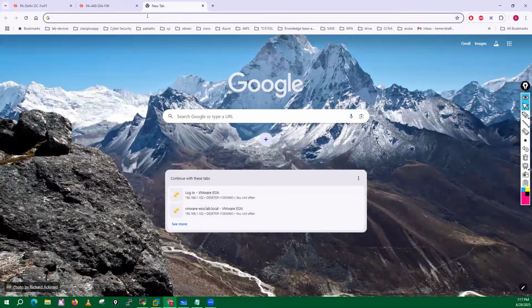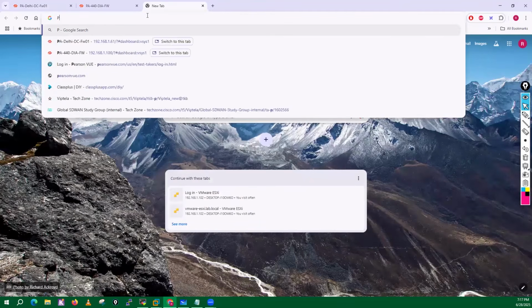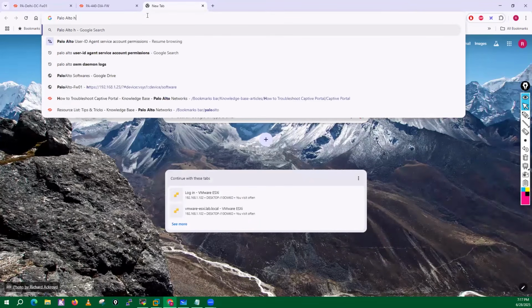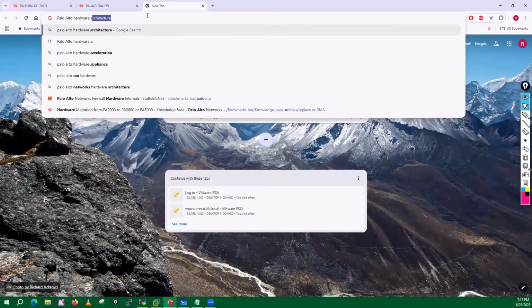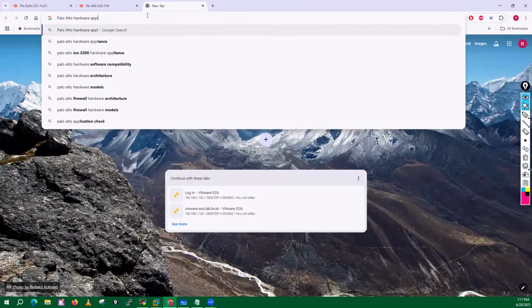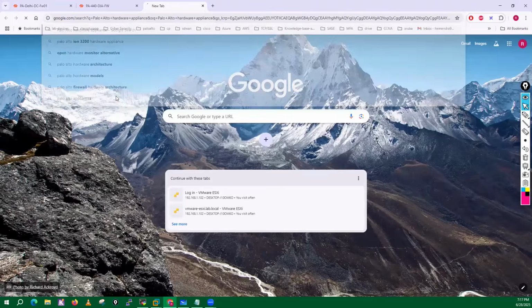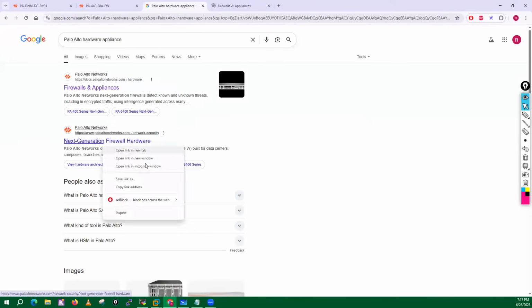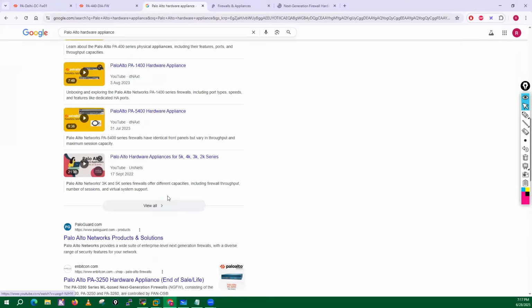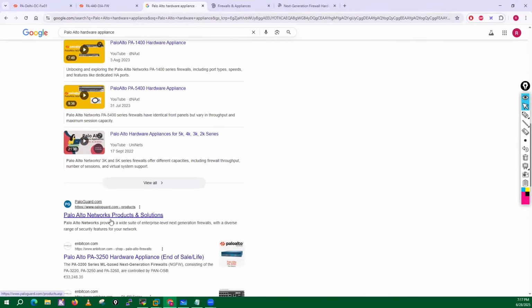Now let's go here and type Palo Alto hardware appliance. Go into this link. And there is also one more very popular website I have, which is Palo Alto Guard. Go into this particular website as well.